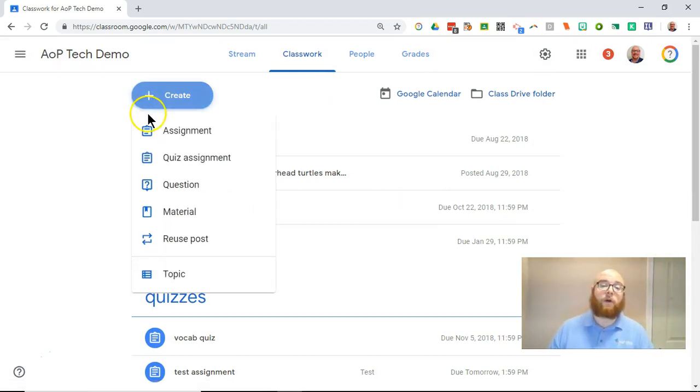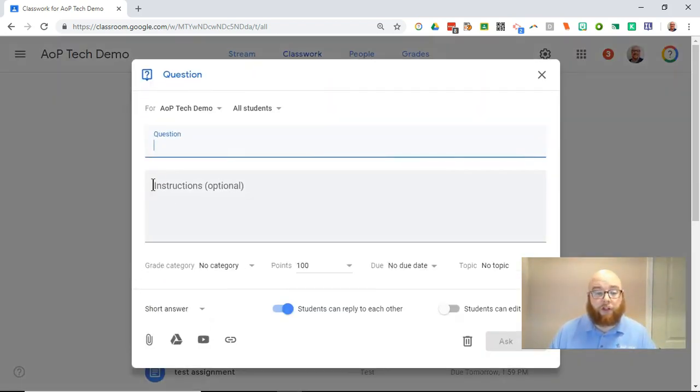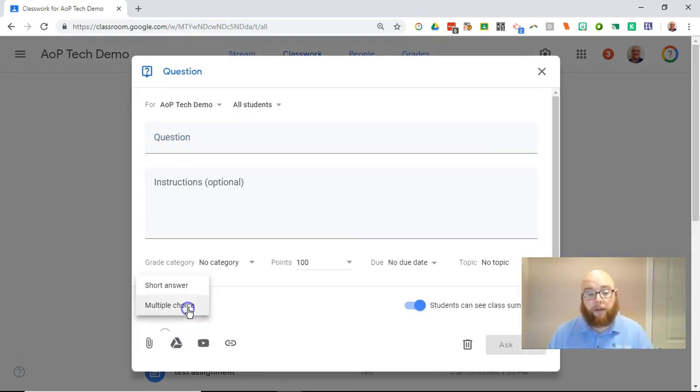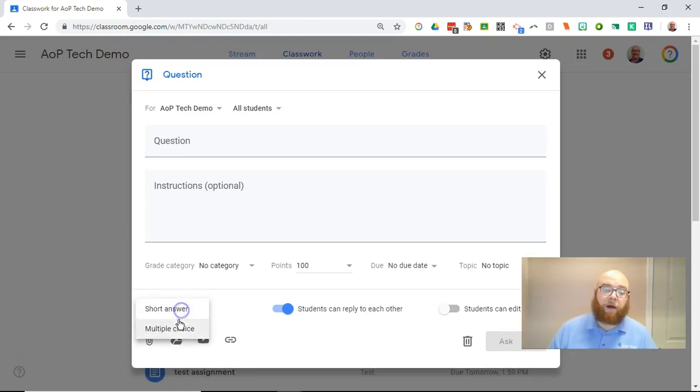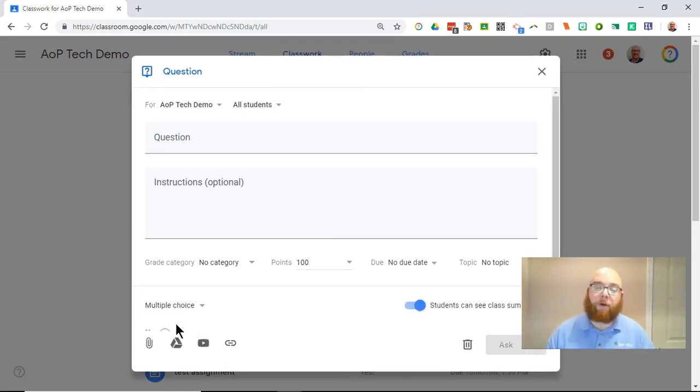When we come back to create, we come to the question part, and we have the option to switch between multiple choice or short answer. Now, if I'm going to use this, maybe I'll use this as an exit ticket if I'm doing multiple choice, or an intro ticket. So, what was one thing you learned yesterday, or something like that. You do have the ability to grade it, which is nice, but it's only one question. So if it's anything longer than one question, I'm not going to do it here. I'm going to go back to, and I'm going to use the Google Forms.